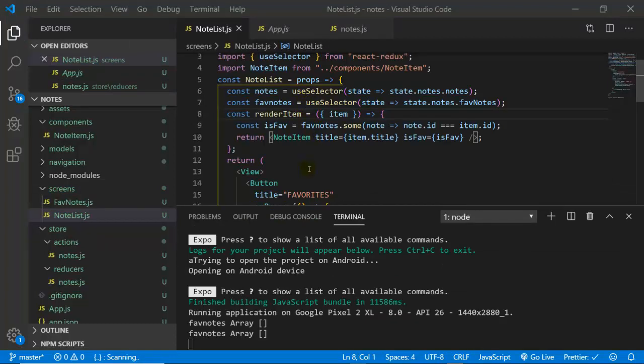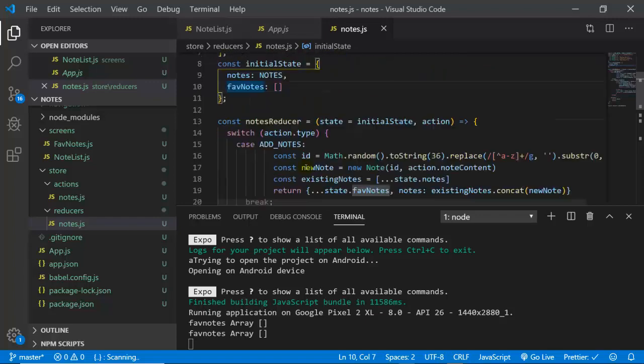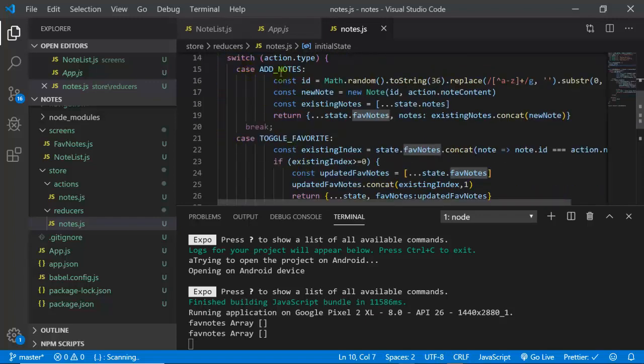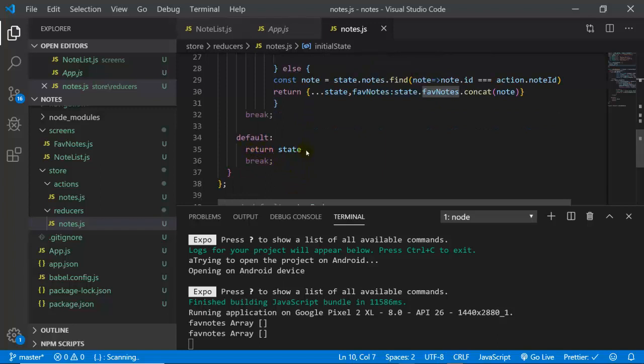Before we start the Expo again to check the app, there is something that we need to add. We already created the favorite variable, which is using the favorite nodes, but before we haven't added this line, which is going to get the favorite nodes from our store or from our reducers, which is inside here, the reducer nodes.js. There's a favorite nodes here, and also there are three cases, which are add nodes, toggle favorite, and the default case, but we forgot to return the state here. We have to explicitly state return the state here. So now we can start the app again.